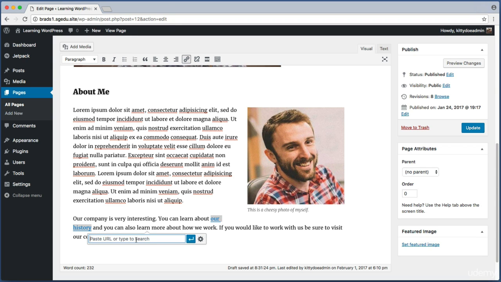So if I just begin searching for my Our History page, as I begin typing that, WordPress tries to guess what I'm looking for, and you can see here, it guessed correctly, so I will just click on Our History, and then it fills in the URL to that page. So now I can just click this blue button, and we successfully created a link. So now I can just click anywhere else on the page to make this menu disappear.